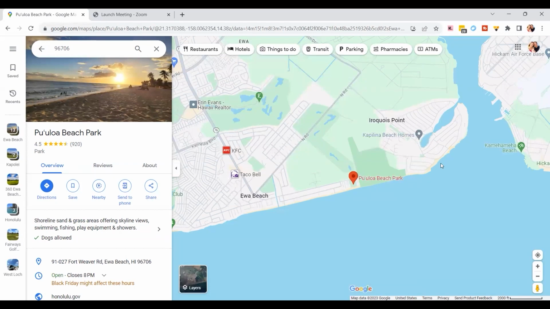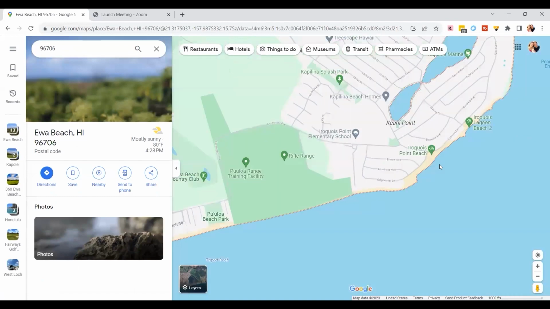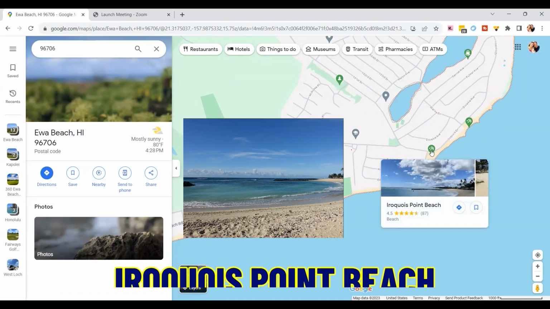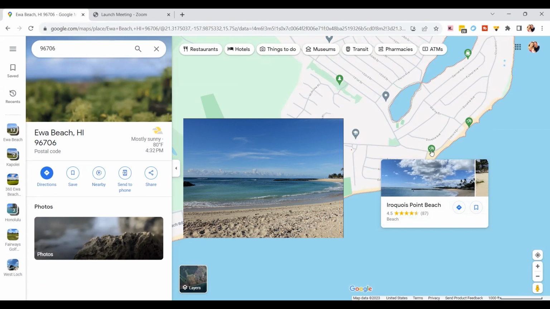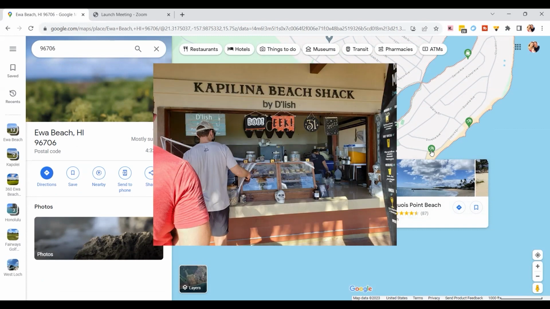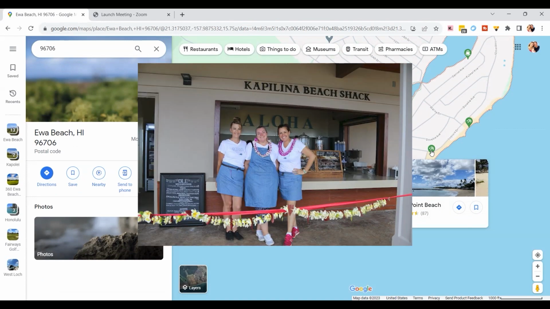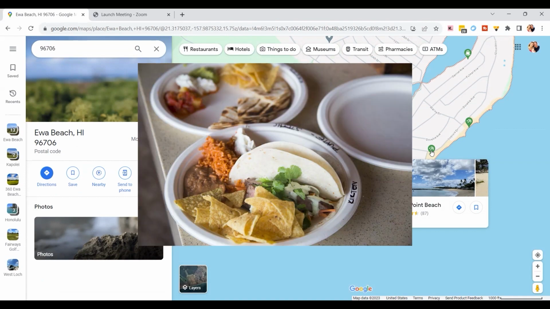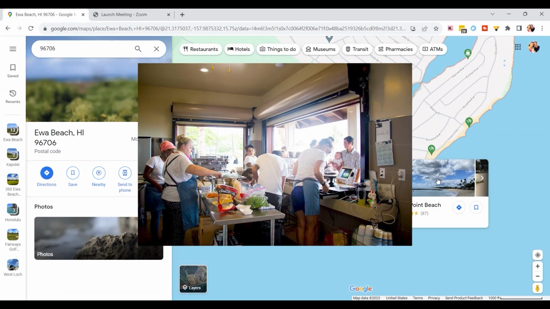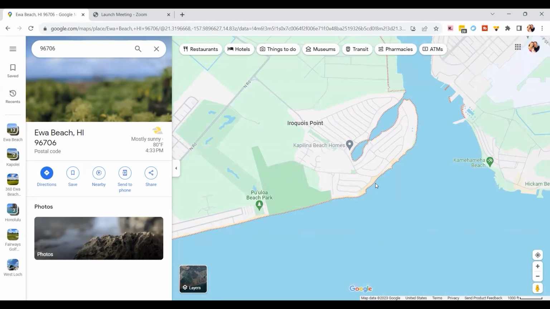And a little best kept secret, one of our favorite little spots, is Iroquois Point. There's a great restaurant right on the beach called Delish, which is only open on some days of the week, and it's open on the weekends as well. But it's a great restaurant. They have different international themed dishes. It's a really fun spot to check out. It's one of our best kept secrets here in Ewa Beach, and if you're not a local, you're probably not going to know about it.